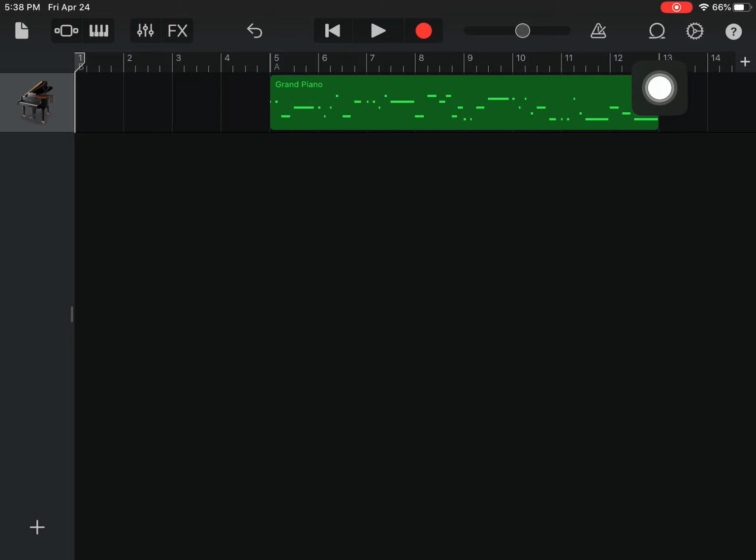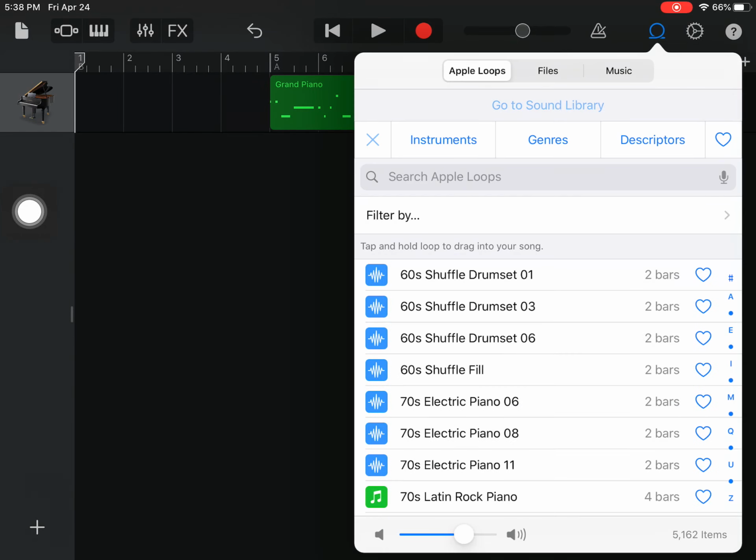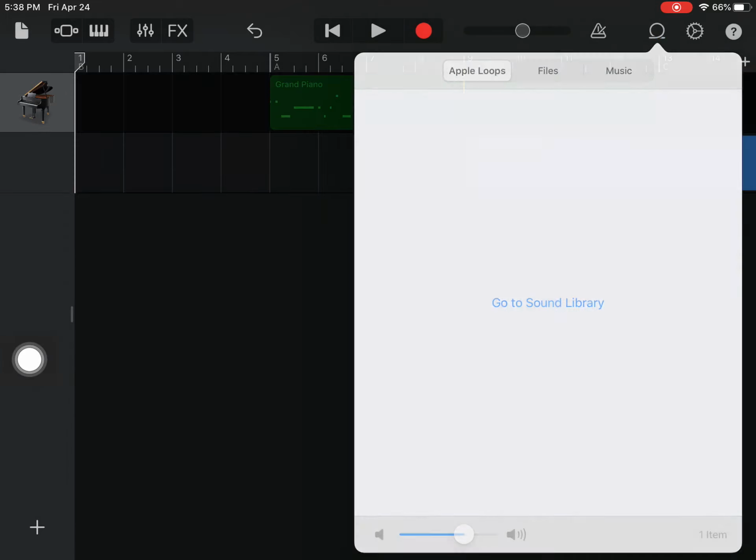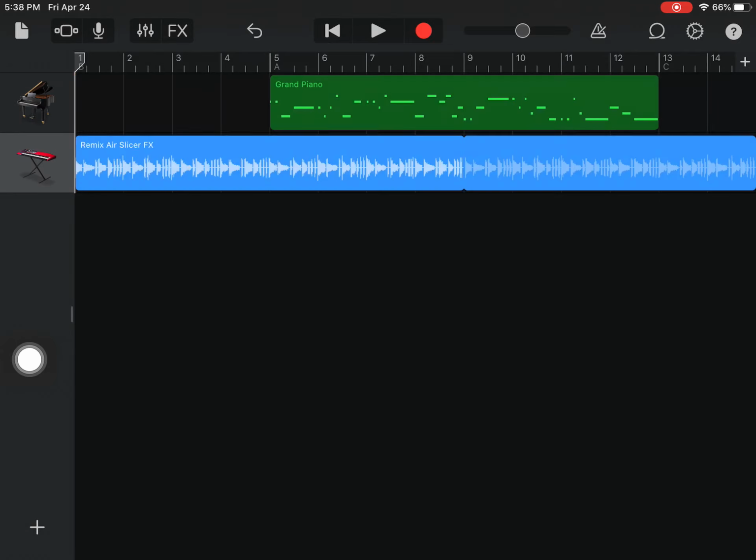I'm ready to go. Well, now it's time to get out that loop that we had found, right? So I open it up. Remember, I had favorited that loop, so I'll go ahead and tap the heart from it, and there it is, Remix Air Slicer. All right, so we'll tap that. Now watch this. All I'm going to do is tap and hold on that loop, and I'm going to drag it down here, put it in, and it automatically creates a second track right underneath it, runs underneath the entire thing. Let's give this a listen, see how it sounds.